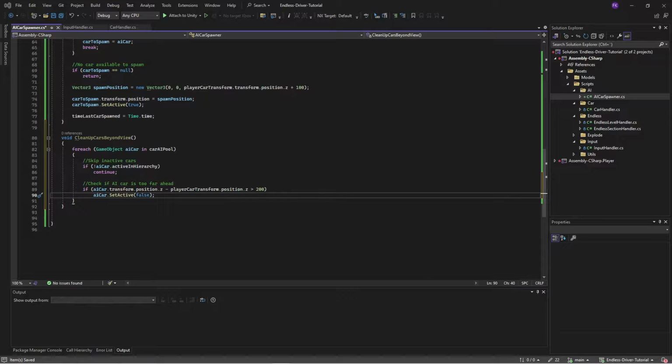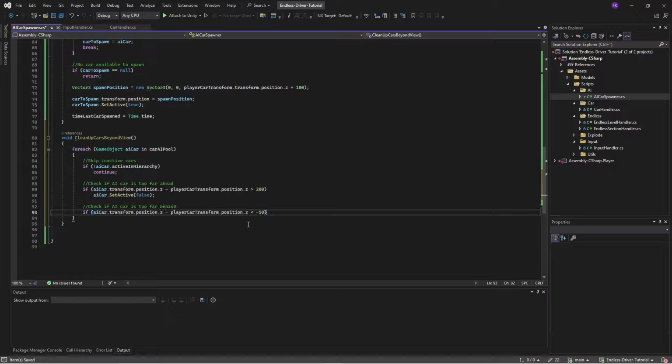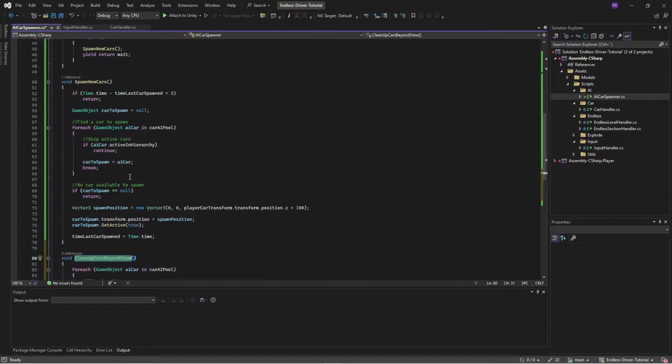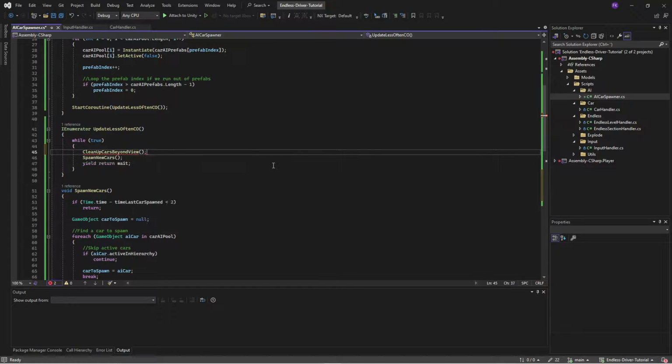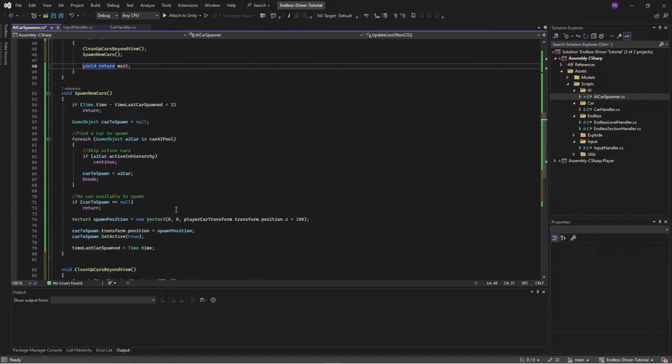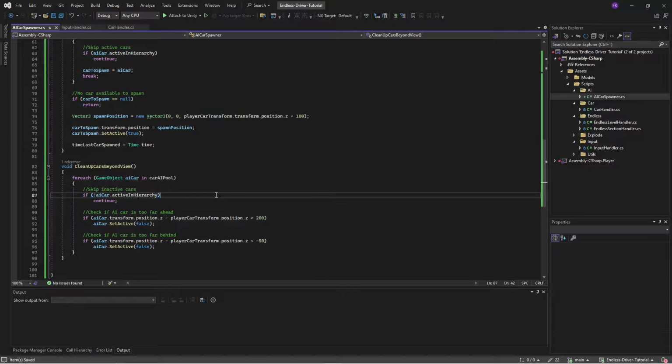And then we do the same thing in the reverse direction. So if we are passing an AI car, we'll take the AI car's position in the Z direction minus the player's car. And if it's less than 50, then we are going to set it to active false. Oops, there we go, active false. And then we need to run this function as well. So actually, let's do it before. So we'll clean up before, and then we'll spawn new cars, and then we will wait for a rerun and then run again. So let's save this and try it in Unity and see what happens.